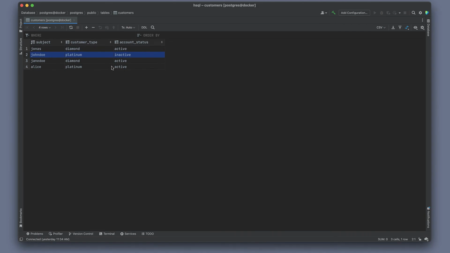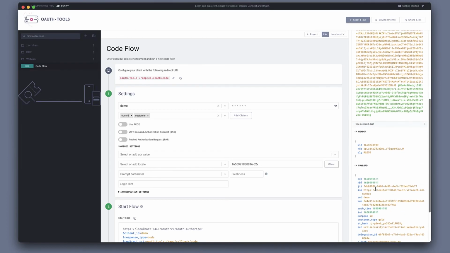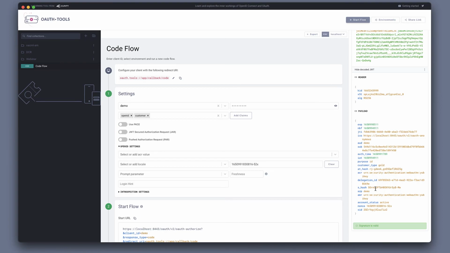We go back into the database here for Alice and we change her customer type to gold. Commit the change to the database, go back and rerun our code flow. As expected, we can see that the customer type is now changed to gold.